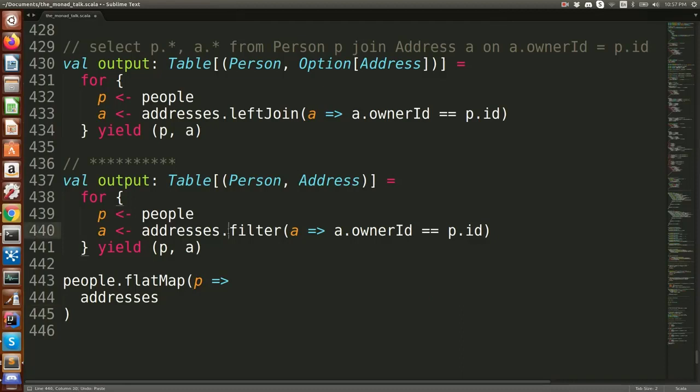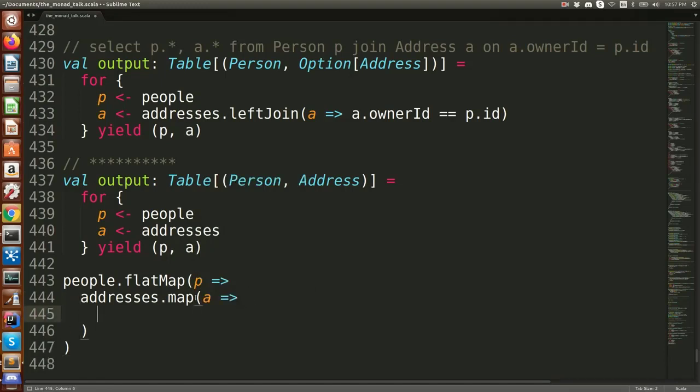Right, but let's ignore it for now. Let's say there's no filter. Let's just deal with this generic case. Right, dot map a, and then finally we're yielding a tuple, p and a.